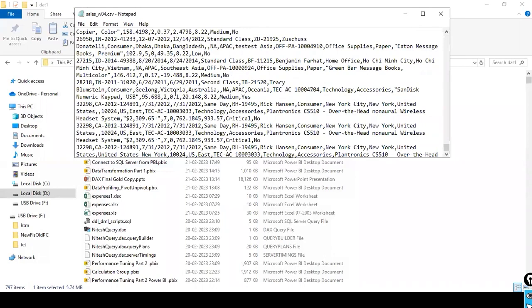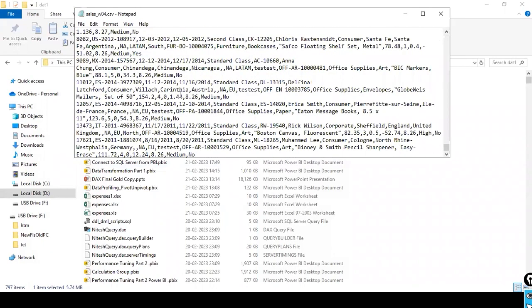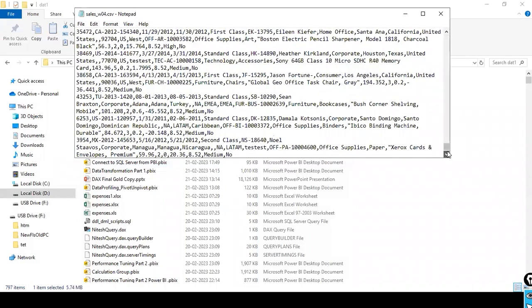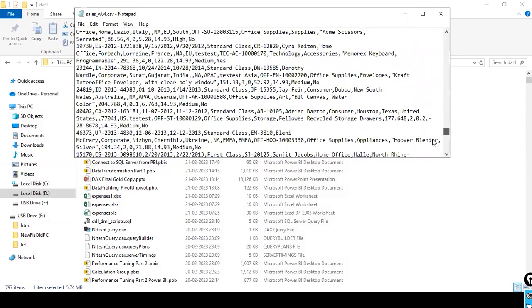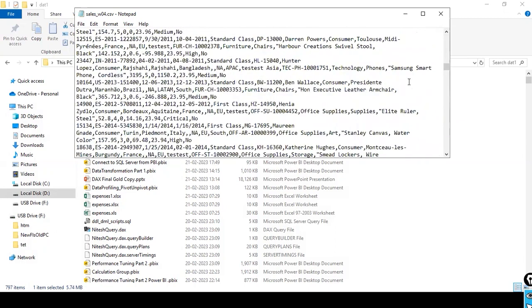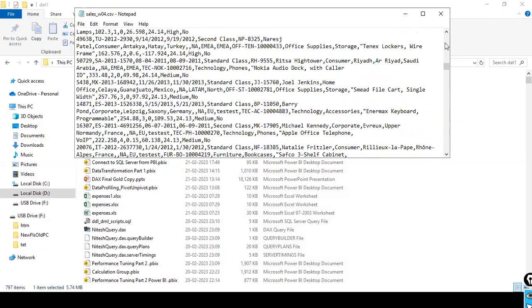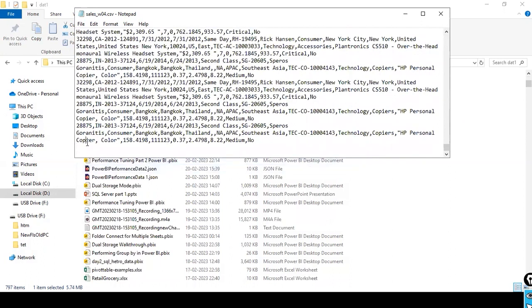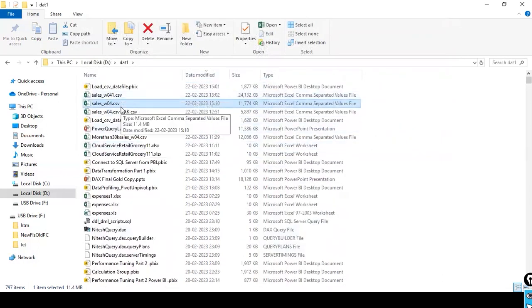So already we have 25,008 records plus 25,008 records. 50,016 records will be there. We have doubled the data here. I don't want to leave any space. Right after these 25,000 records, I'm going to paste the same 25,000 records. So 25,008 plus 25,008. Now, if I save it, in total, the sales underscore w04.csv file has 50,016 records available.